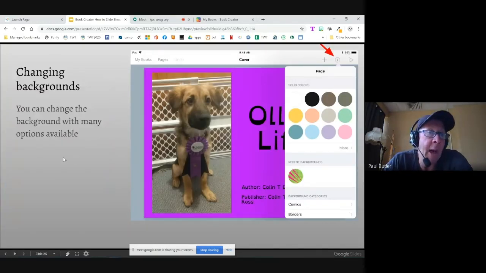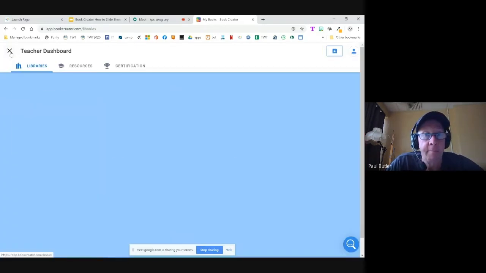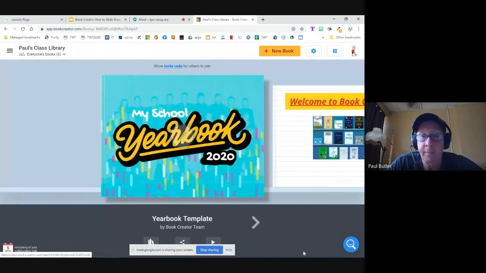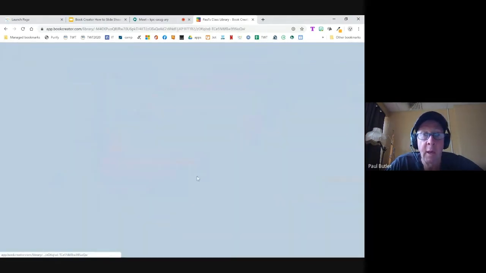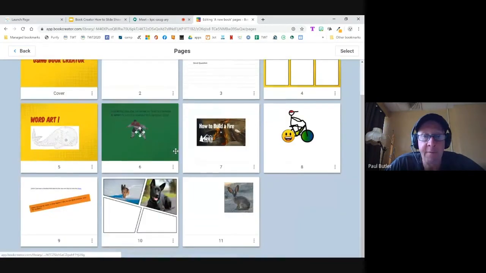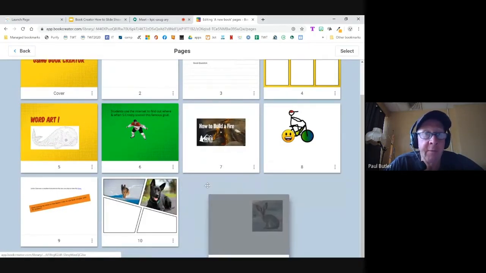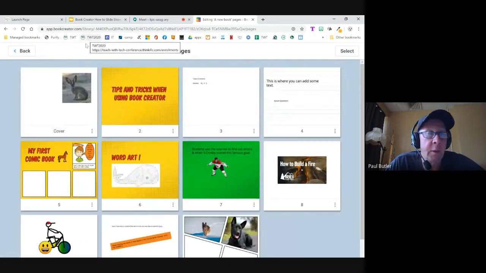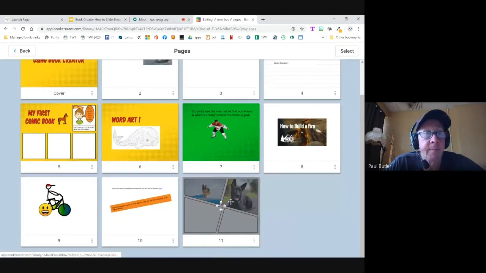So to change the background color, let me open up a book here, and let me go over to my public library, and I'm going to go over here to a book that I've already created, Tips and Tricks Using Book Creator. Let me open that one. If I go to pages here, you can see that I have 11 pages. The students can change the order. So if you want page 11 to be page 2, you can shuffle the order at any time. Okay, so I'm going to go here to page 11.